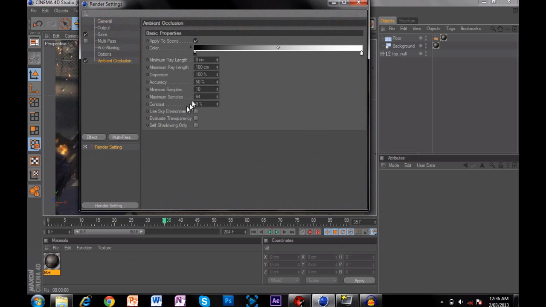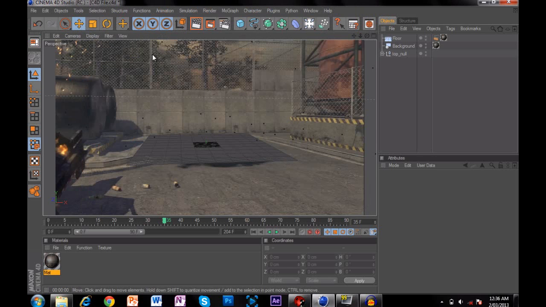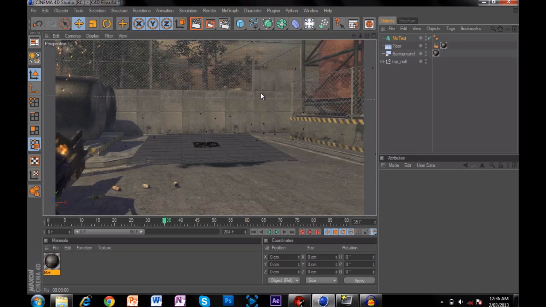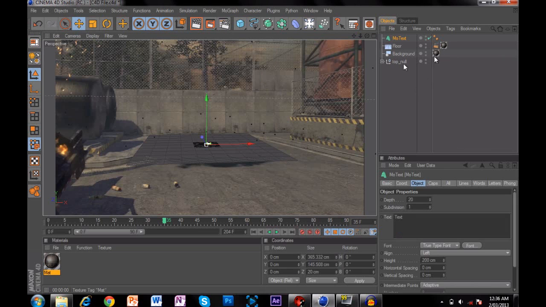Add an ambient occlusion in the render settings. Change the ray length to 600, and the contrast, I like to bump that up to 60, and you can just exit that. Then I usually grab some text or a logo from Illustrator or whatever floats your boat. I'm going to call this track, and I'm going to use Lobster. If you haven't got Lobster, it's probably my favorite editing font.